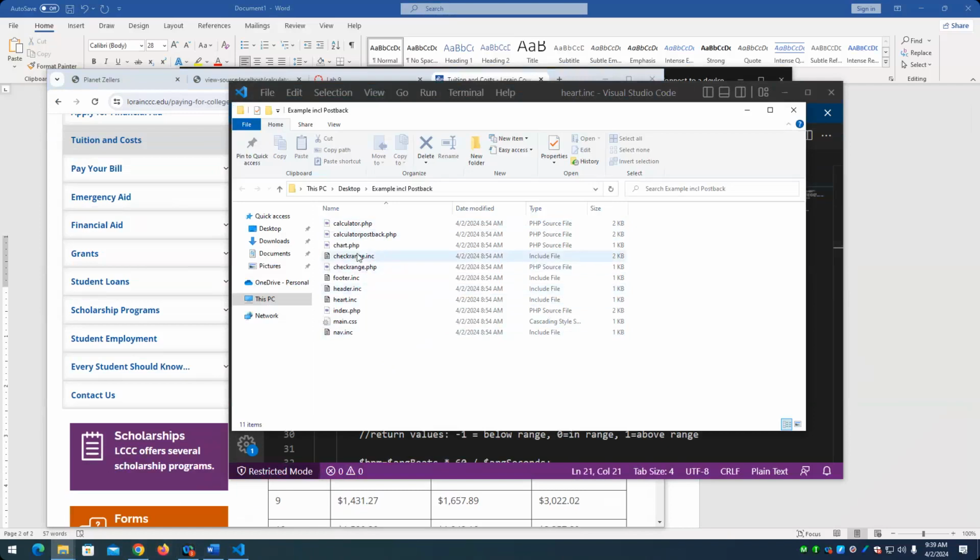But we use include files for any code that we want to repeat on pages. We put it in an include file, and that can be HTML or HTML and PHP. Literally, you can put anything in an include file that you can put in a PHP page. So you could put JavaScript in an include file. You could put CSS code in an include file. But the whole idea is that include files are for reusability.